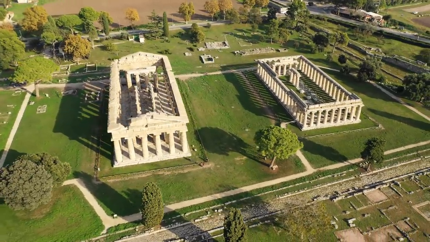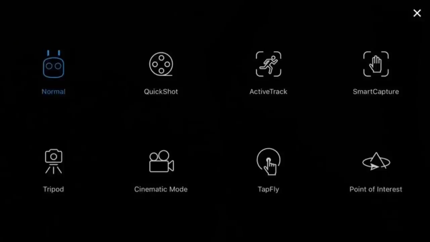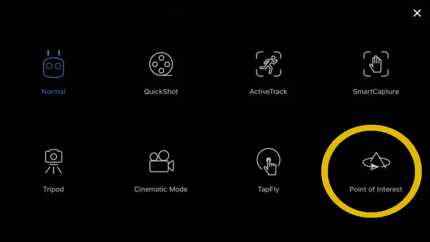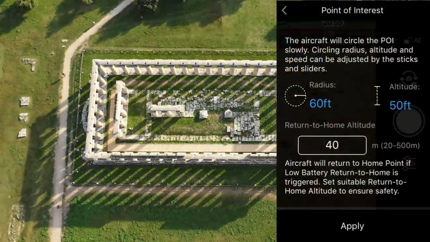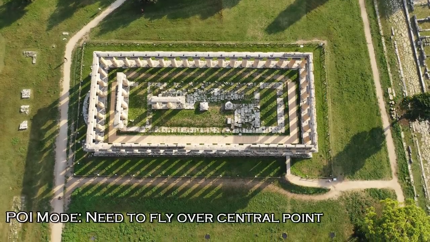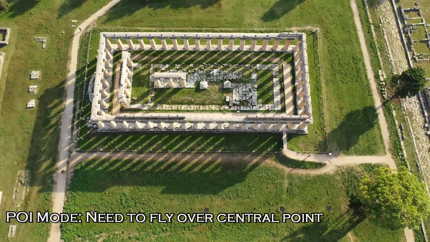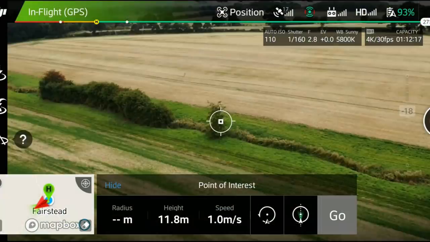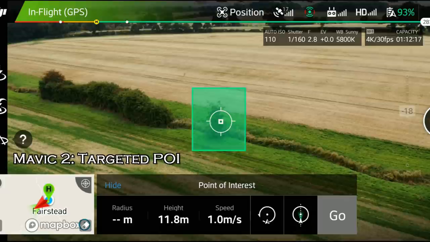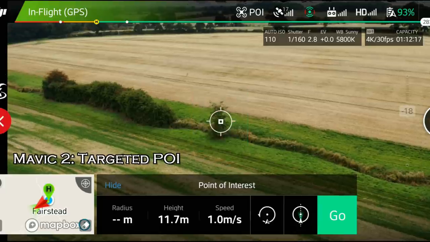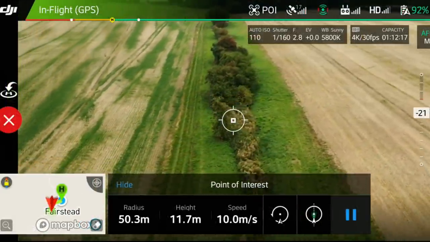The Go4 app has intelligent flight modes, and one of them is called Point of Interest, and that handles this for smaller subjects and is really easy to use. But the big downside of it is that you need to start off flying directly over the center before you can actually set it as a center point. Now, whilst the new Mavic 2 does allow you to point to your center target on screen without having to fly over it, the Mavic 1 and the Mavic Air don't. Sometimes you just can't do that if the subject is too big. You do have some other options though.